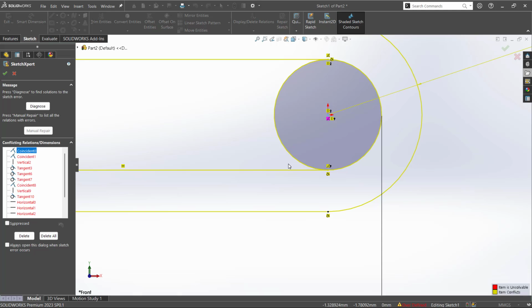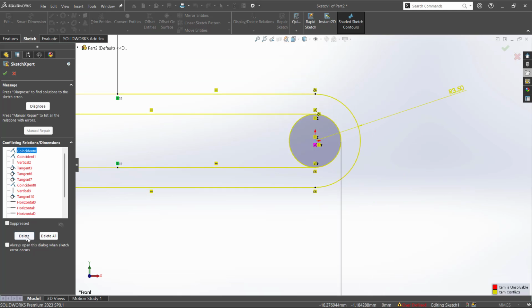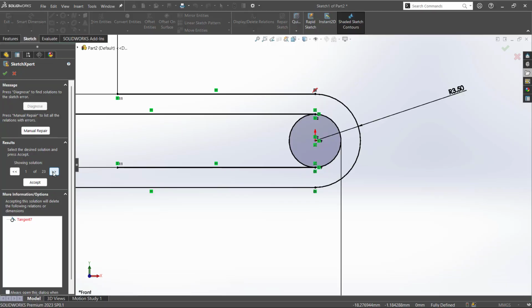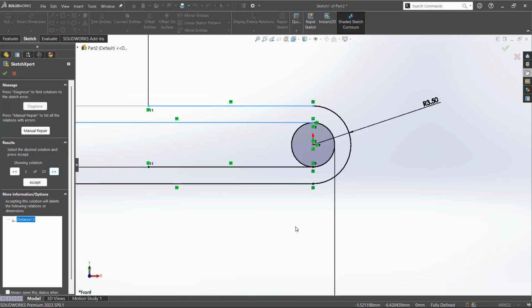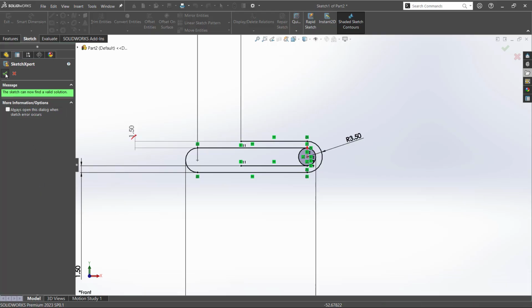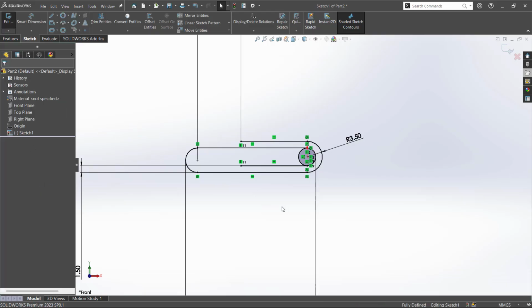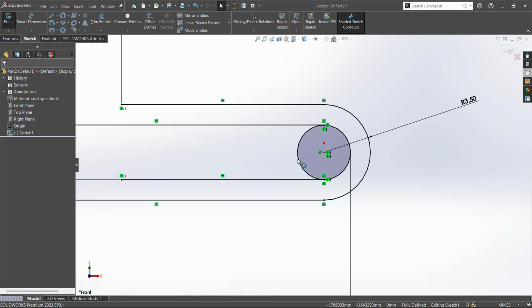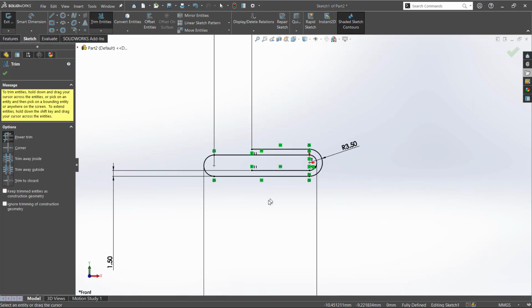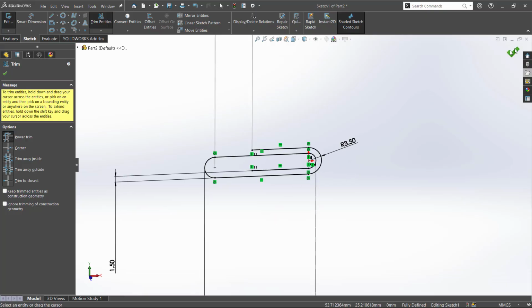There's a coincident relation. I might need it. Diagnose. Tangent is applied. It should be needed. Second one is distance. I can accept this and green check. Yeah, so now only thing is this one I need to trim. I'll just remove this. I think this looks fine.